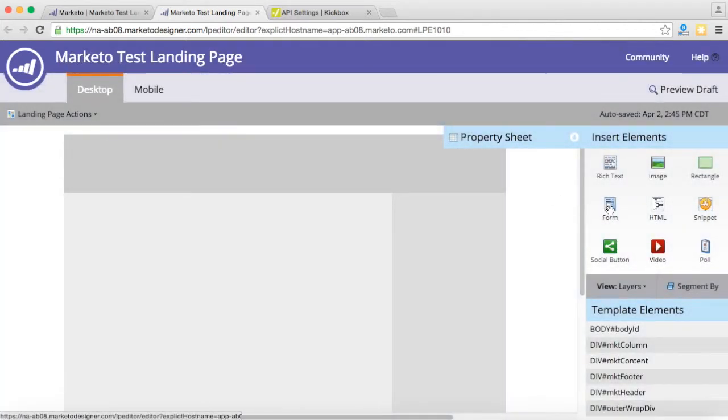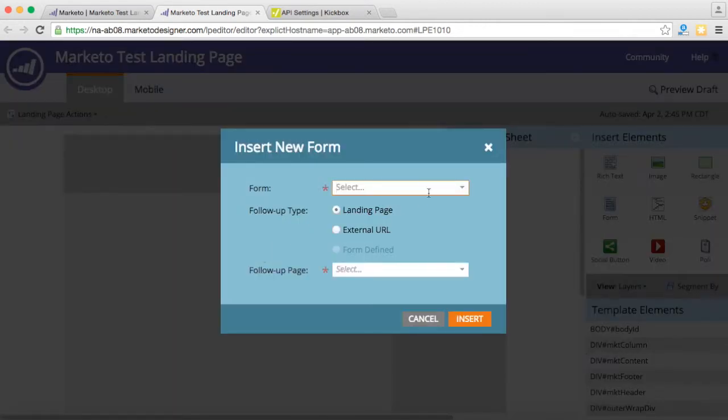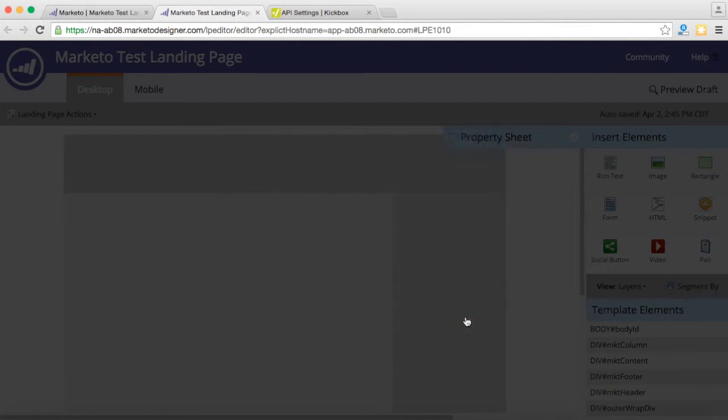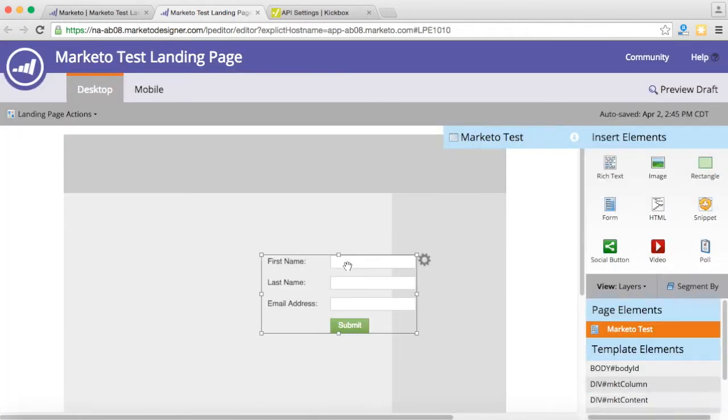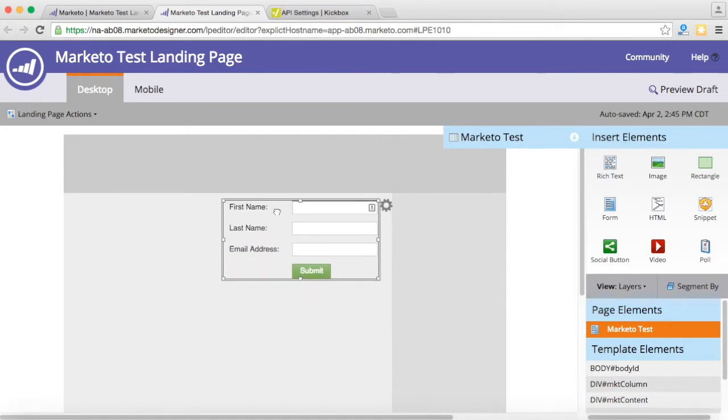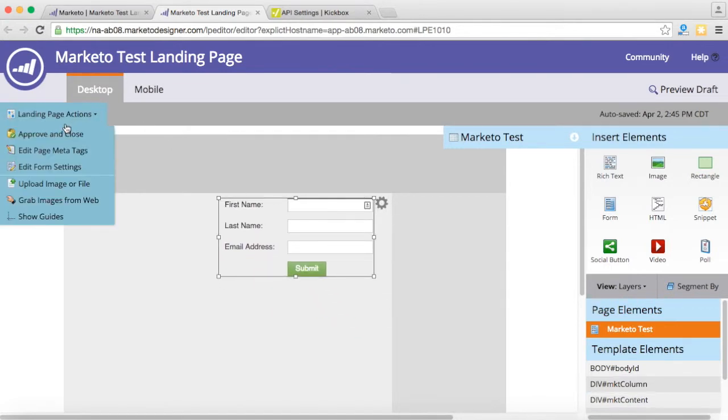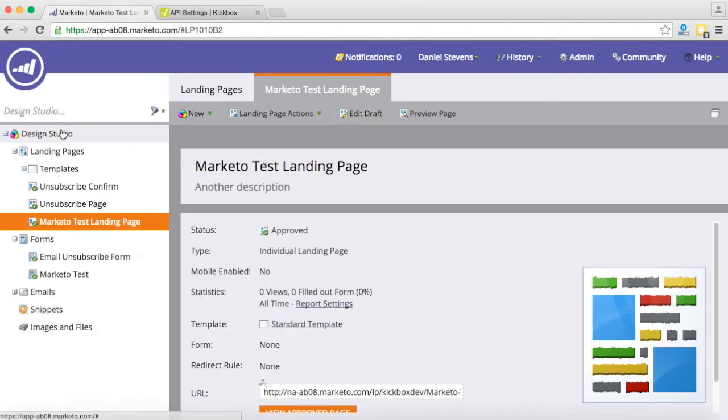In the editor, click and drag the form icon from the right side menu. When you release it onto your page, you will be prompted. Select the form you just created from the first drop-down menu. Then select the landing page radio button, and then select Stay on this page at the bottom drop-down menu. Finally, click Insert, leaving everything else default. Once done, click on the landing page actions menu in the top left and select Approve and Close.